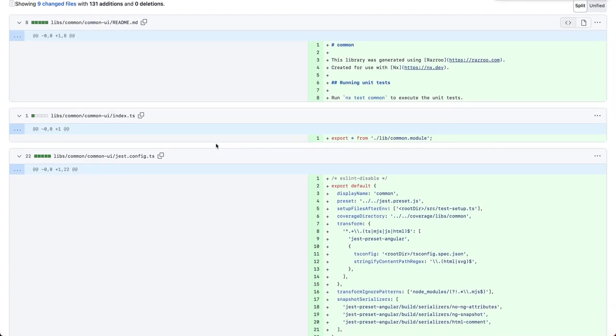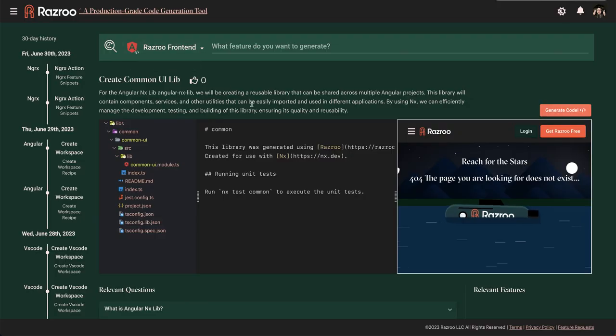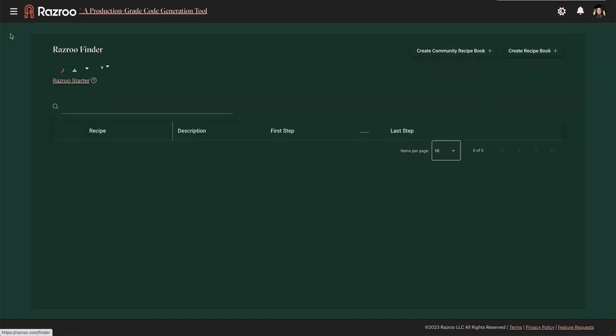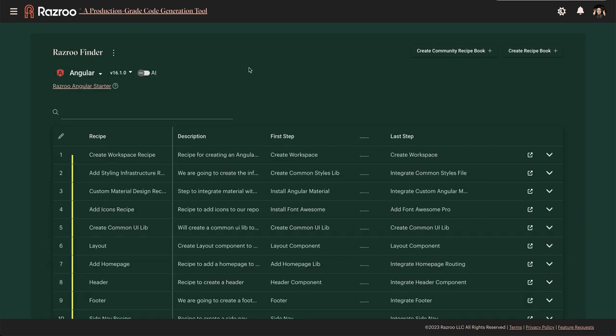This is a huge game changer for teams. But it also shows off the ability of Razroo to be the software architect because you're able to go to our Finder feature and you're able to set up these linear paths for your team or for the entire community. Here I'm actually setting up a linear path for anyone that wants to use Angular to go through these.